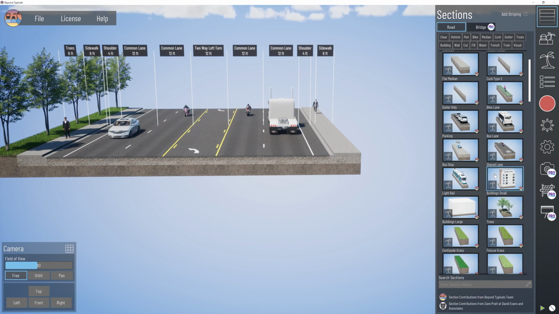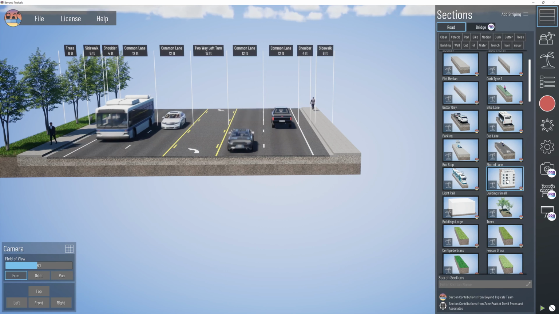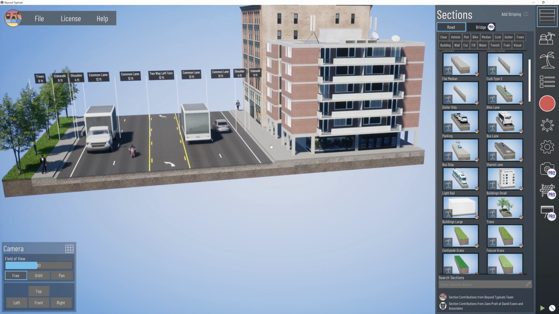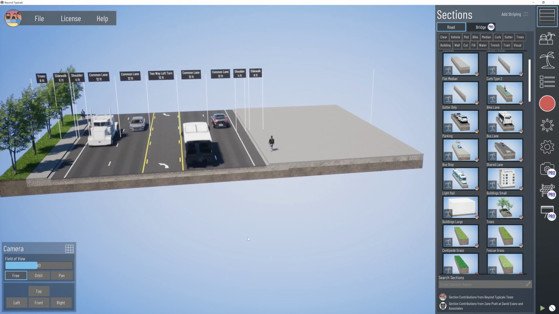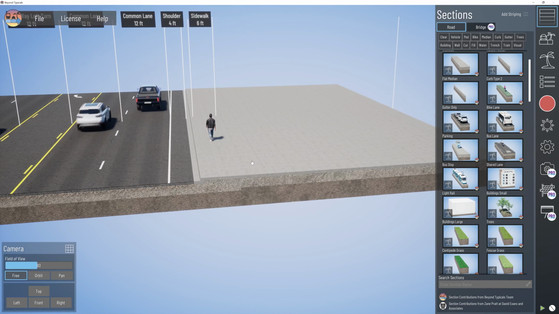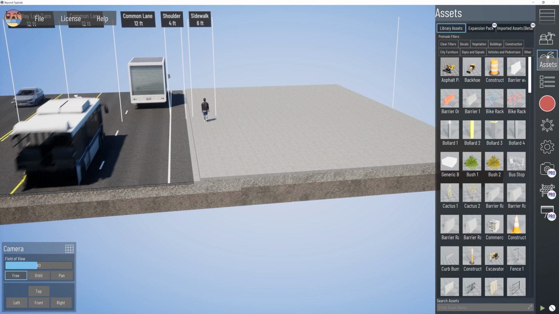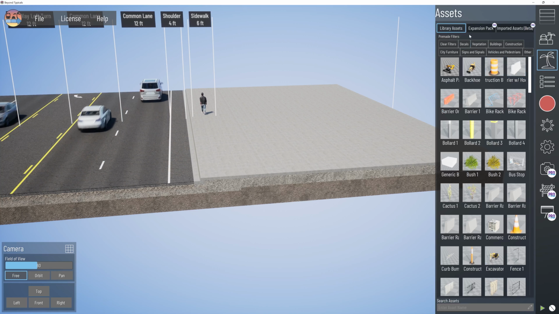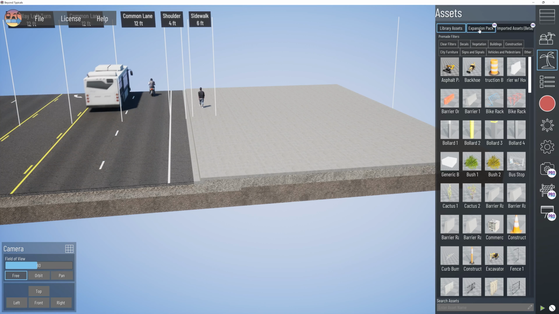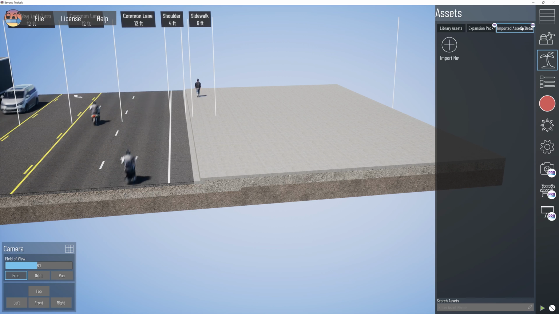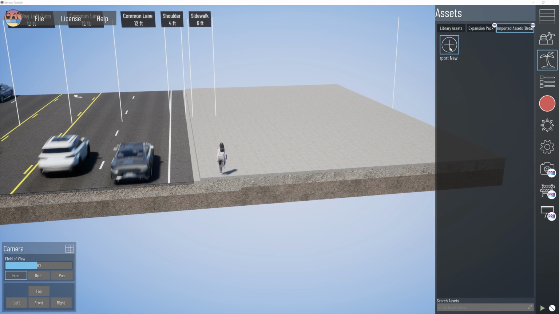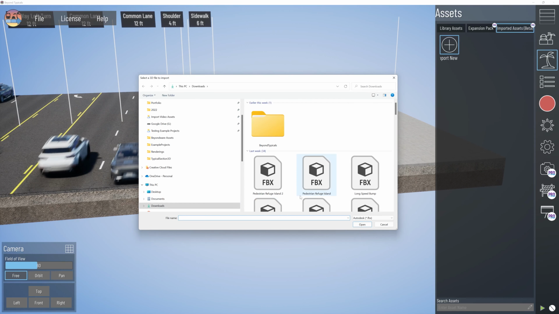Let's go to sections, and let's go to building small. And then I'm going to put none here because we want this blank place to put our imported 3D buildings. So to import, we're going to go to Assets. You'll see we have Library Assets, Expansion Pack, which is a future feature, and then Imported Assets, which we're going to click. And this is a beta and only available for pro users.